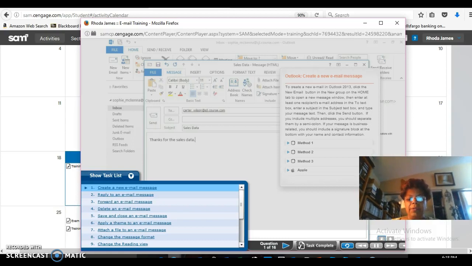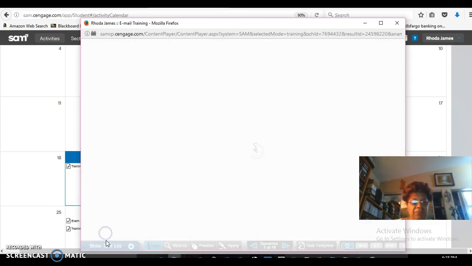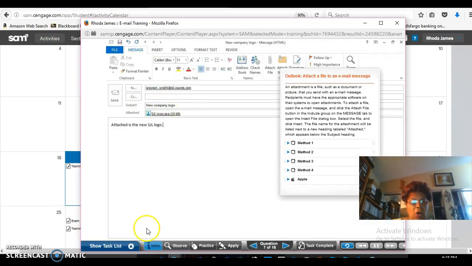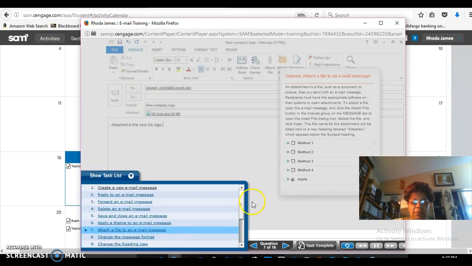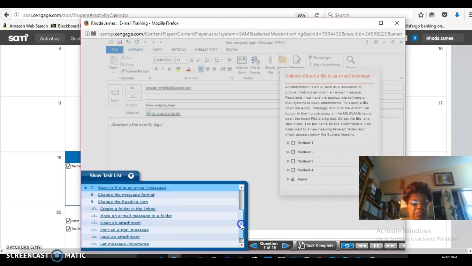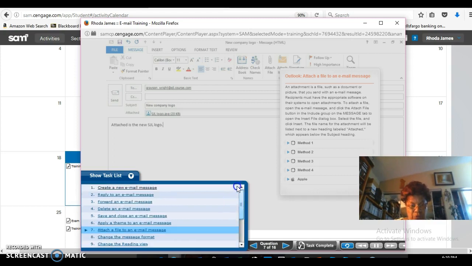We're continuing with our orientation for our Outlook class, and we were talking about the tasks that you're going to need to do as you work through the training. And so we stopped at reply, but you can see that you can forward a message, delete a message, save, apply a theme, attach a file. So all of these are the list. So take a look. It goes through all of the questions for that first one, 1 through 16.